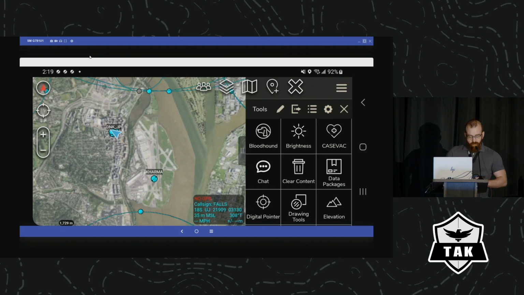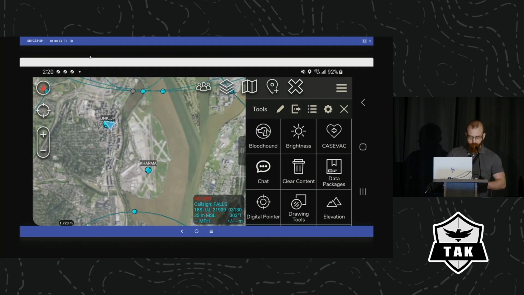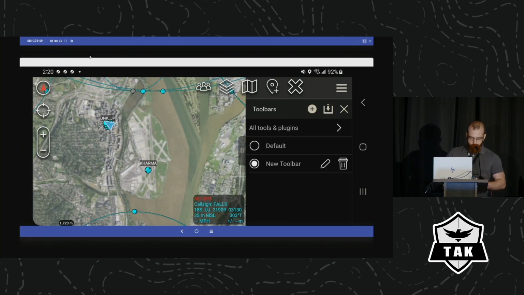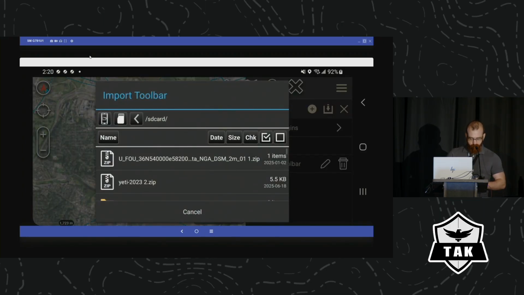But in any case, once your receiving users have acquired that loadout, if they wanted to import it, they could go into the settings icon over here, and there's an import button, and you would just load it up from your file system. So at this point, I'm just going to delete this new loadout, go back to my default for now.